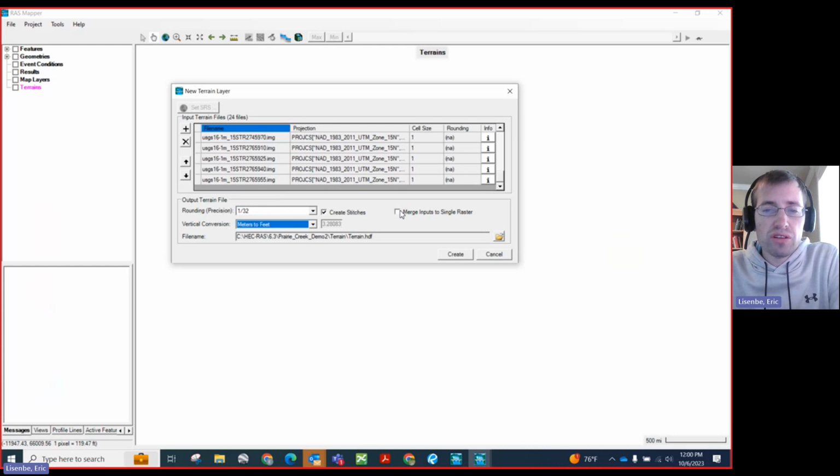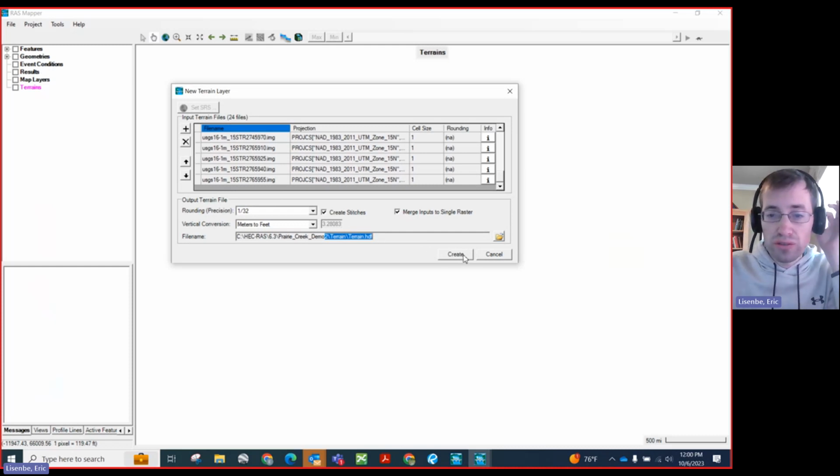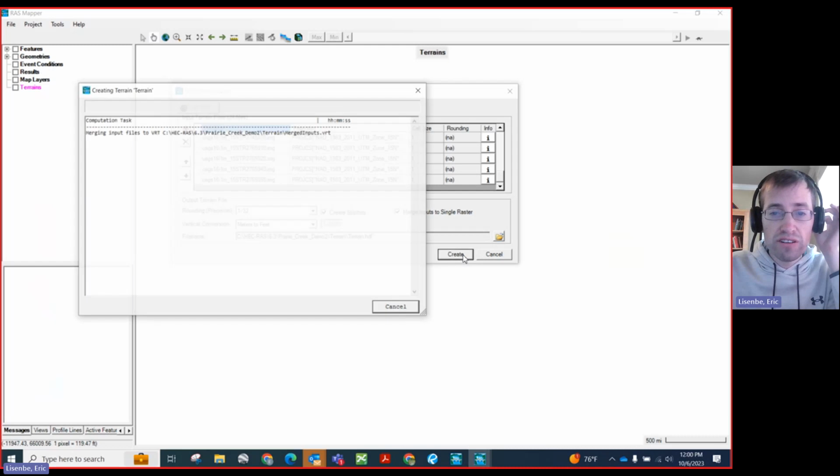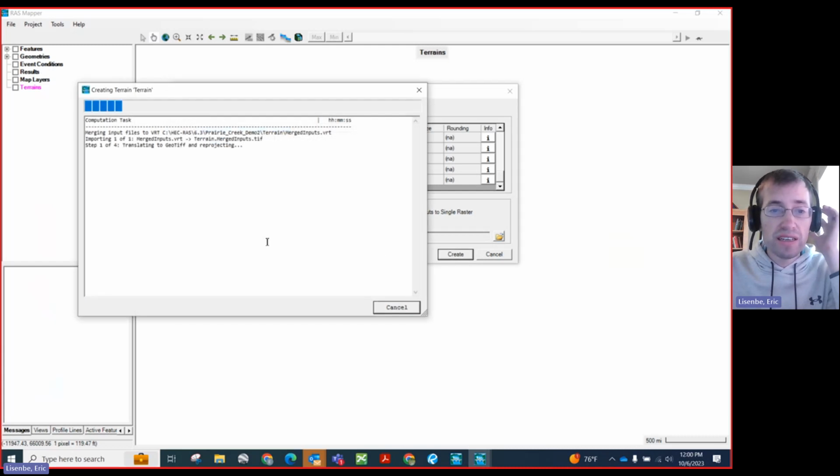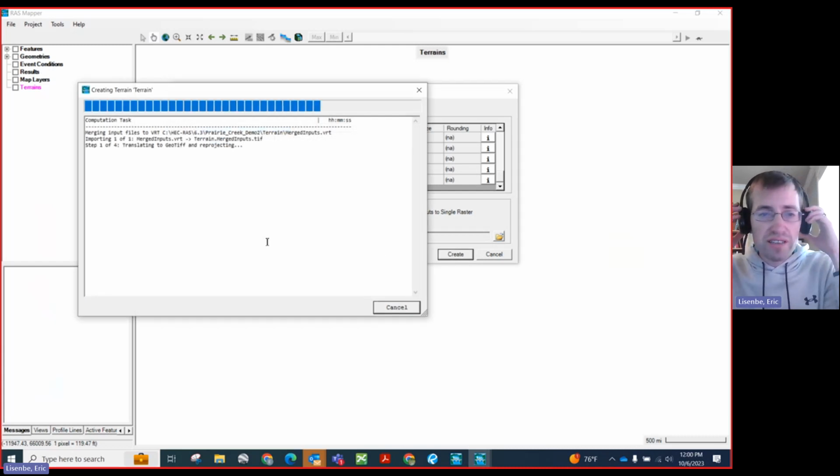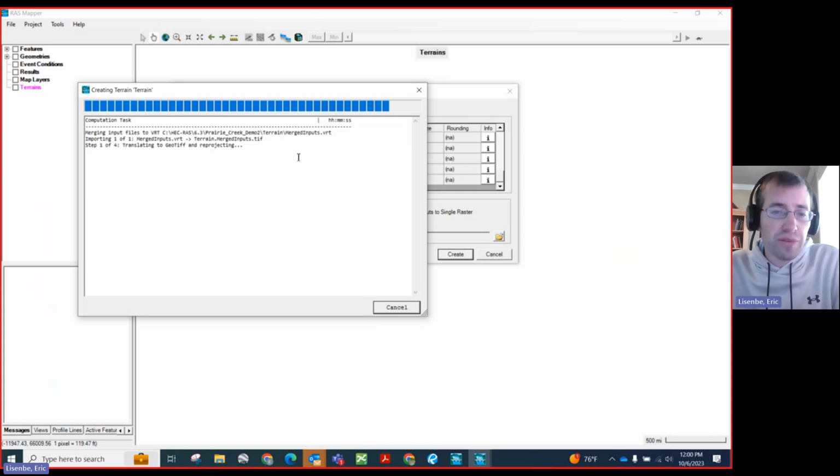Finally, we want to merge all this into a single raster to make things easier in the model, and it'll create this terrain.hdf file for you. So let's go ahead and hit create and give it a minute, and it will process for a little bit, and then it will create your RAS terrain for building geometry.